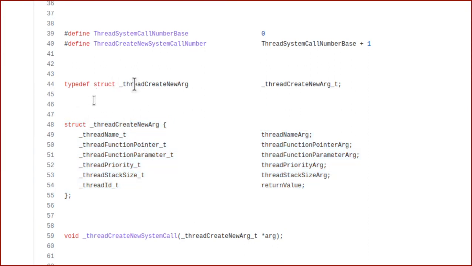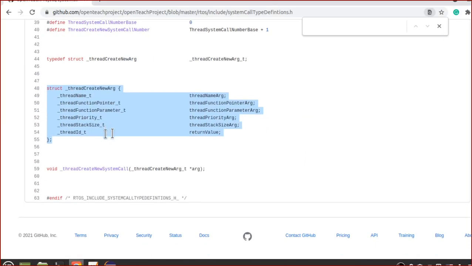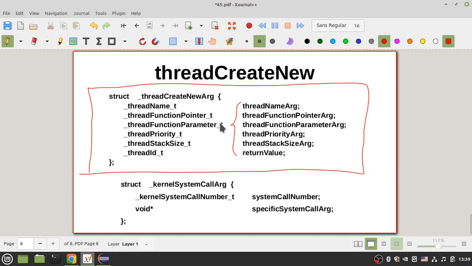And a type is created by using this structure. So here is thread create new arg, but this struct is called a specific struct. This struct is called a specific struct.